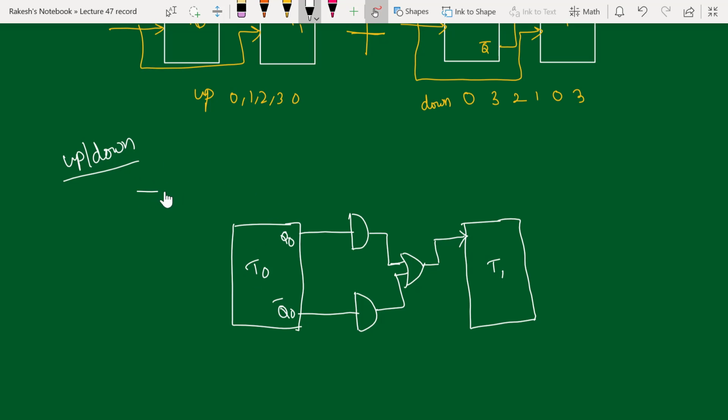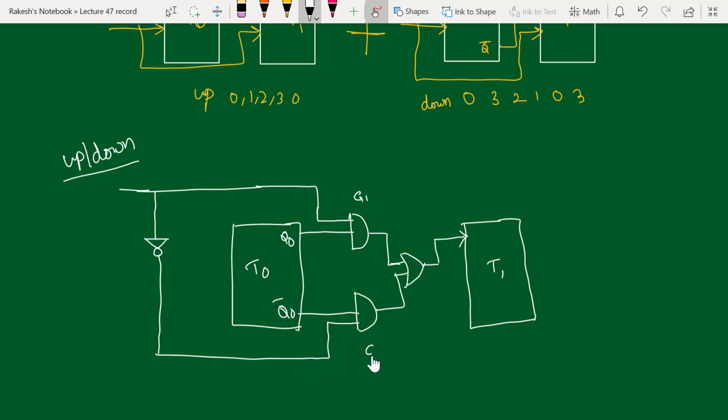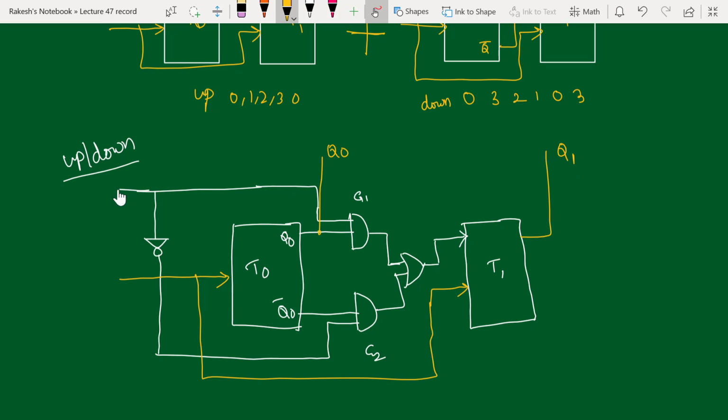Now add one extra control. This control line will decide whether you are going to do the up counting or down counting. The same circuit we have already seen in the synchronous case also. So let's put a NOT gate here. Now let's say this is gate 1 and this is gate 2. Now the clock is given as usual. So this is my Q0 and this is my Q1. This is my control M.